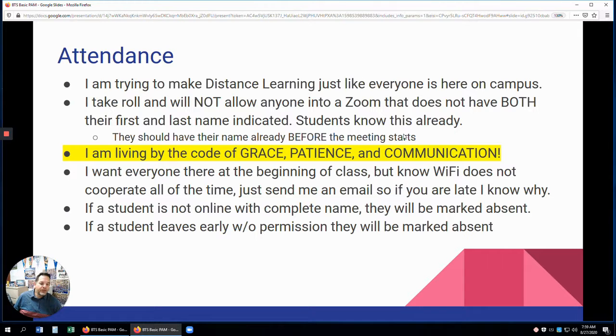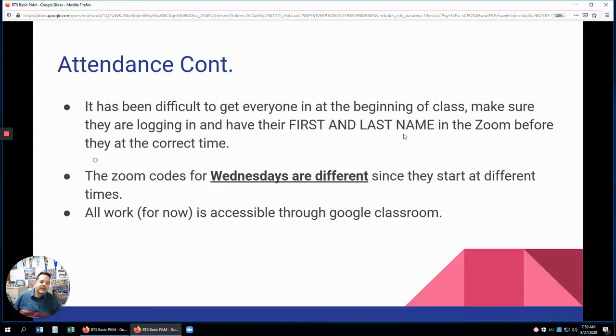If a student doesn't show their face or they don't come on time, they can be marked absent. Obviously, special circumstances are taken into consideration. And if a student leaves early without my permission, I say, okay, go ahead and work online, and they leave, I can mark them absent. It's just like them walking out of class. Hey, I'm out of here. Well, that's not what we're trying to do. We're trying to keep them in class the whole time.